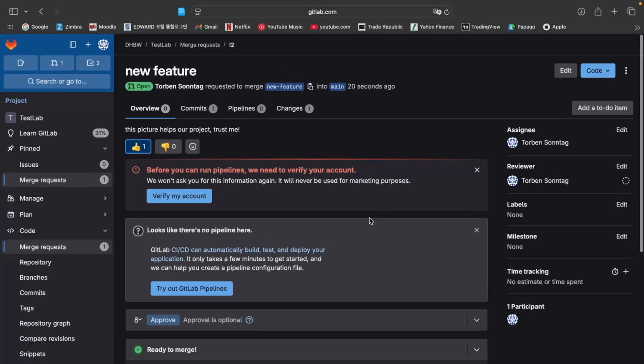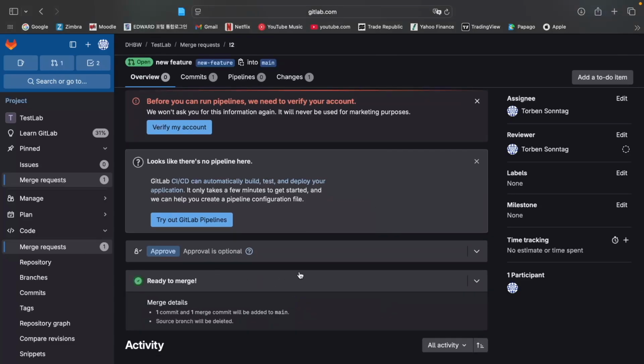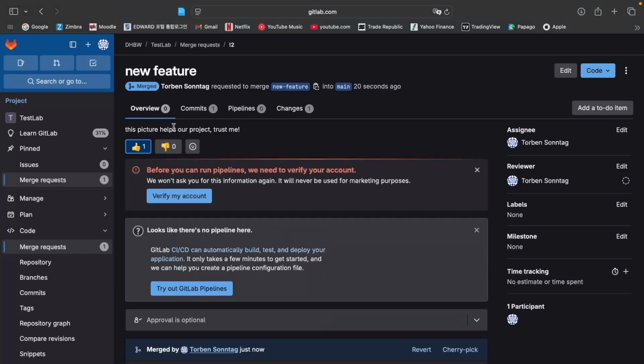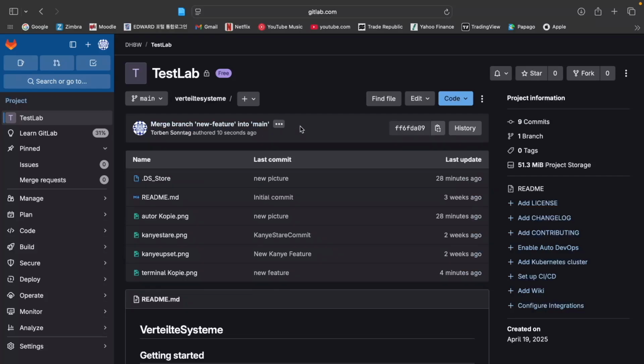And if you decide that it's safe to add, you can just click on merge right here, and it will be merging. Now that you merged it, you can go back to the main page, and you will see merge branch new feature into main. So this means you successfully merged the new feature.